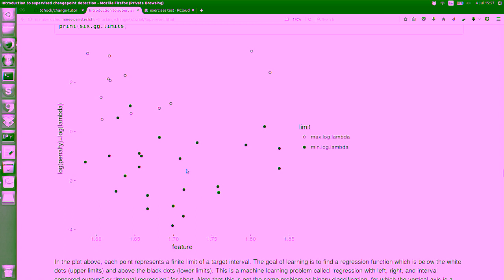So given this certain feature, and given these labels, what we want to do is learn a function that is always predicting below these white upper limits and above the black lower limits. So some function that maybe looks like this, right?